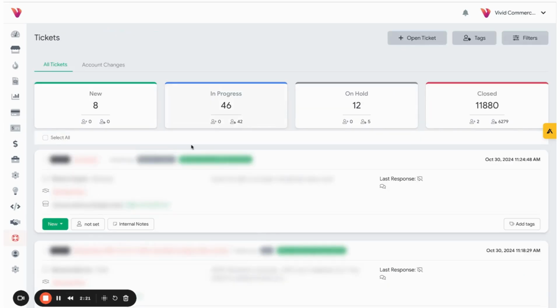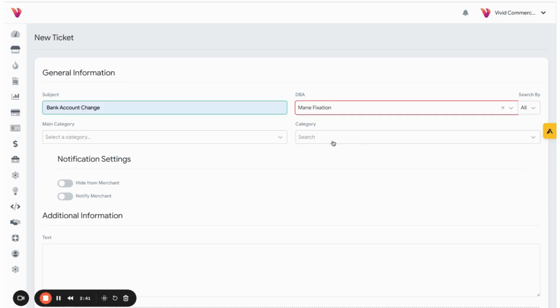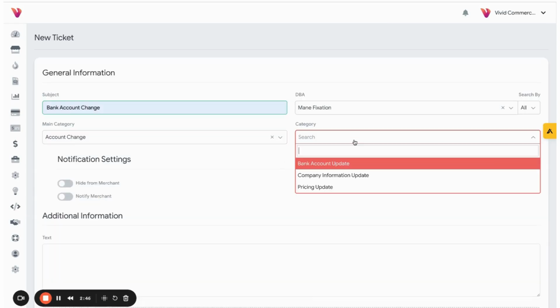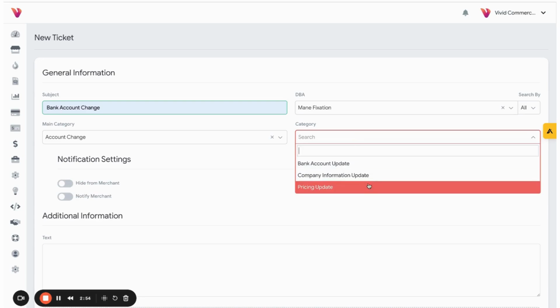Our newest feature is something called Account Changes. This can be located in the ticket section. Account changes allow a principal signer to submit an account change request from their dashboard login and electronically sign. They are able to select from two types of requests, and all they have to do is select account change, and then can select either bank account update or company information update. Now, as partners, you also have the option for pricing update, though your merchants will not.